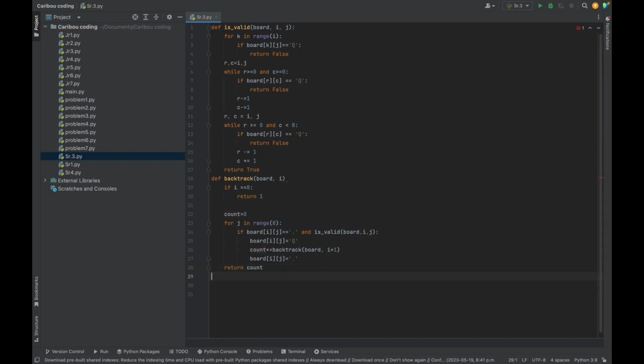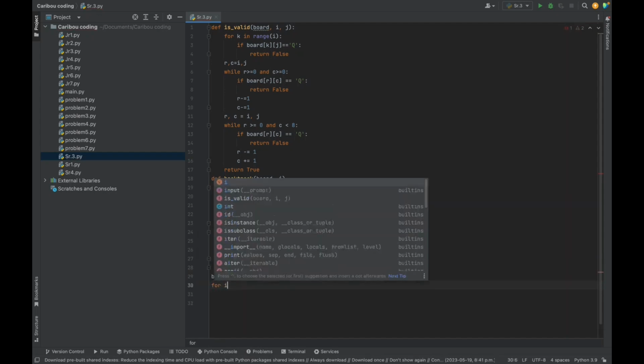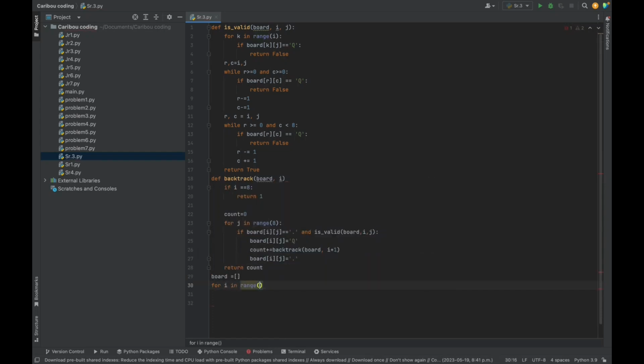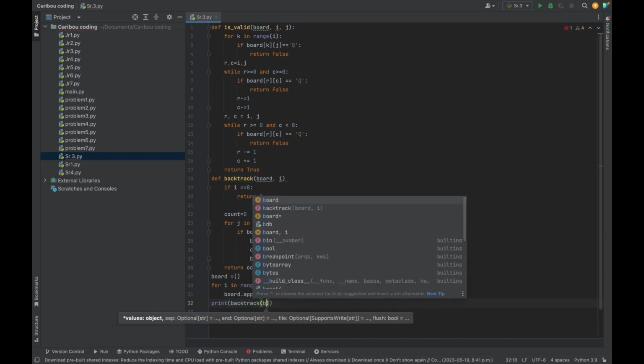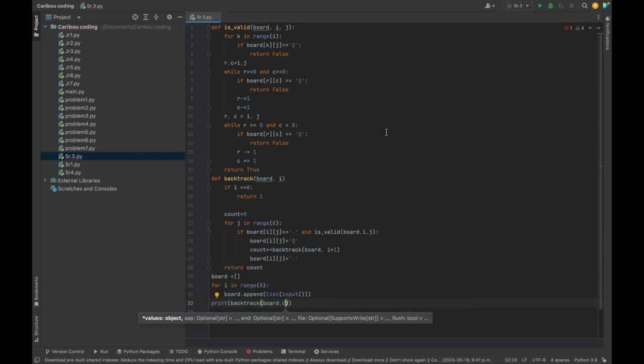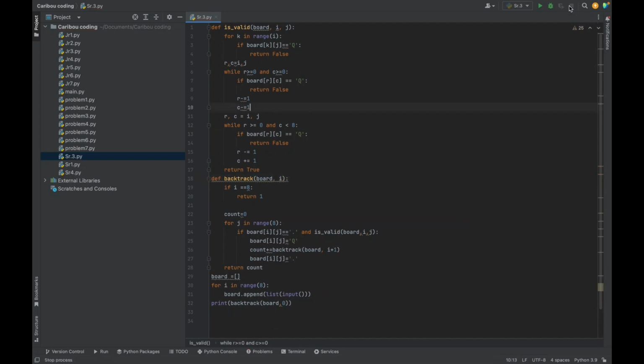Now it's time for the main program. And we start with board empty. Then we do this 8 times, so it loops 8 times. And each time we add a row of stars and dots. And then in the end, we print backtrack, board, and 0. And we need to edit this to make sure it's fine.